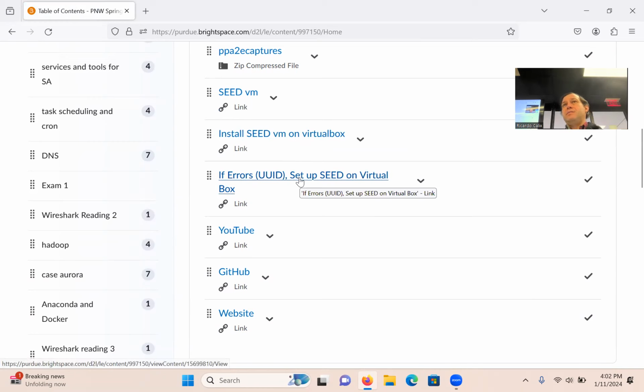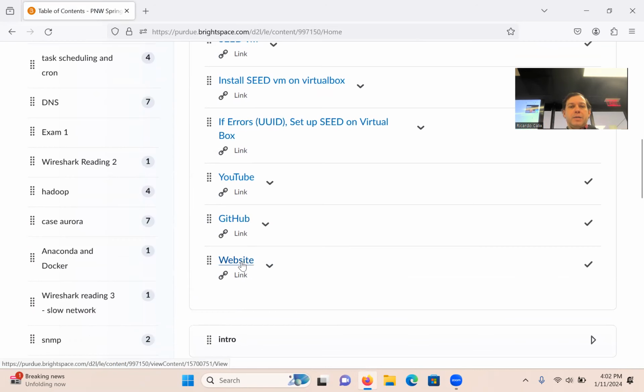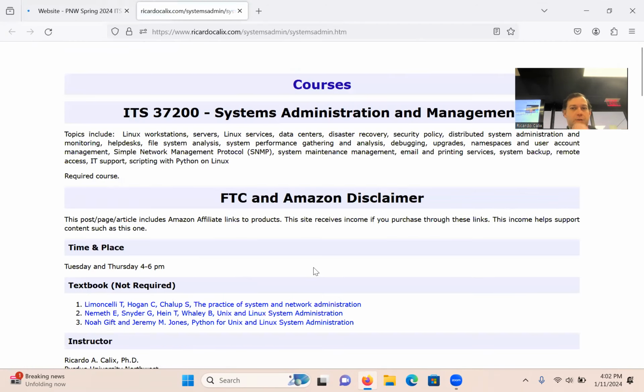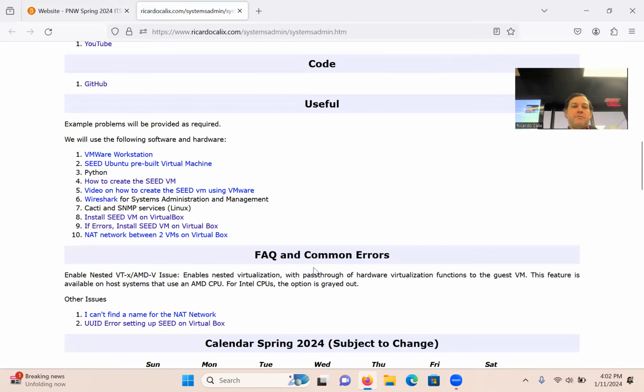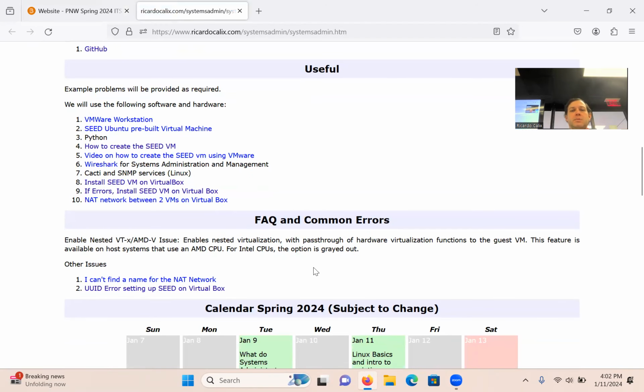If you've had a CVM, you might encounter some errors, and that's because they have a tendency to have the same ID. So you have to do a step to change that ID. We can go over here. I added in the course website some common errors that you might encounter in your installation process.